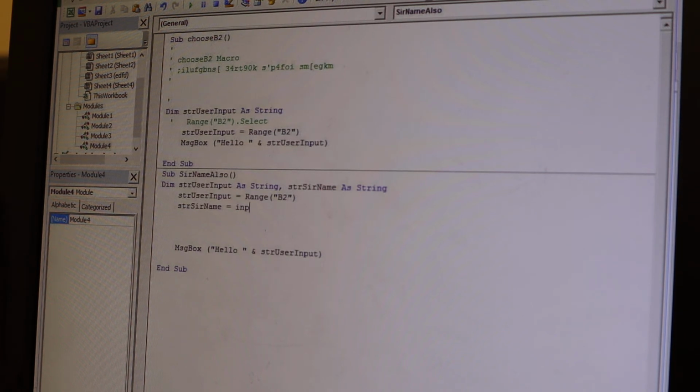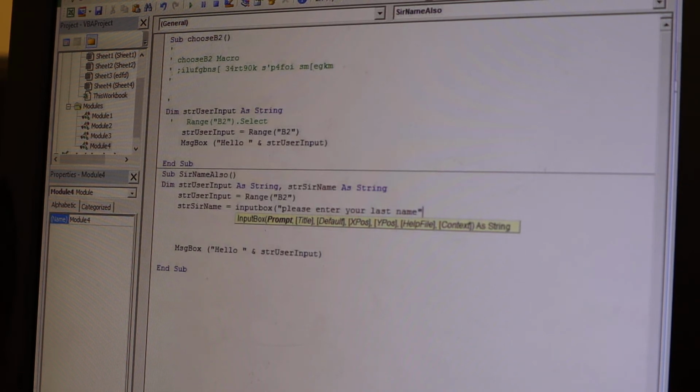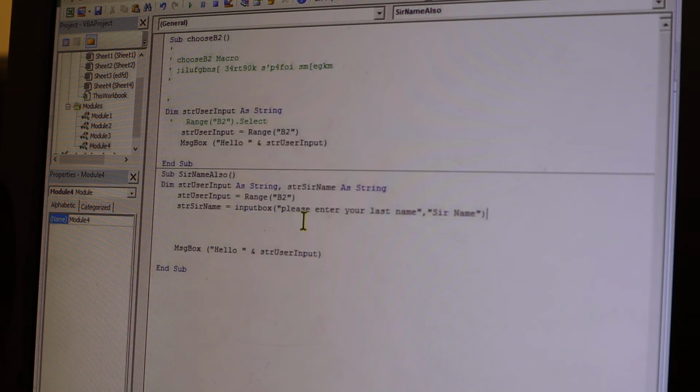I want to get the information from the user, and to do that I need an input box. Once I write input box and I put the parentheses, it shows me exactly what attributes I need to put in over here. The first one is the prompt. Last name, please. And if I put a comma, I go to the second attribute, which is the title, and I put it over here, and I close it.